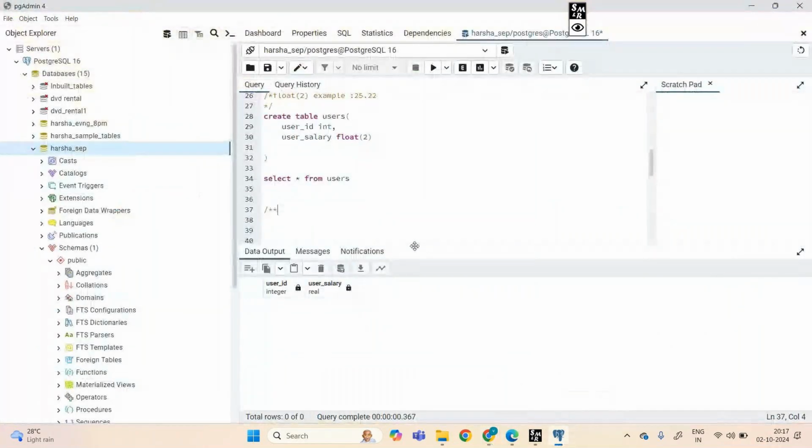Let's discuss constraints now. Constraints are a set of conditions for the columns, the conditions which we were giving. A particular column should be like this, another particular column should be like this, and another should follow like this.